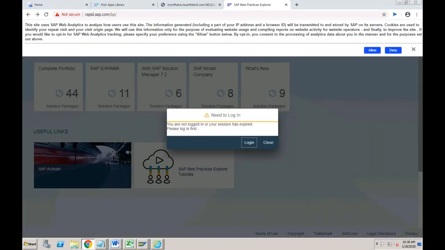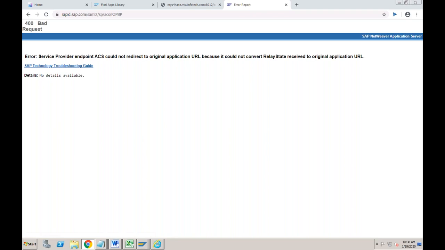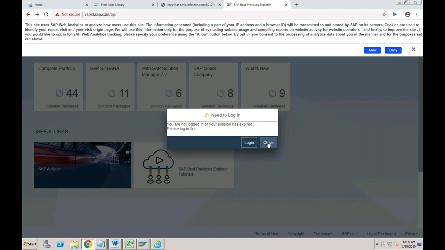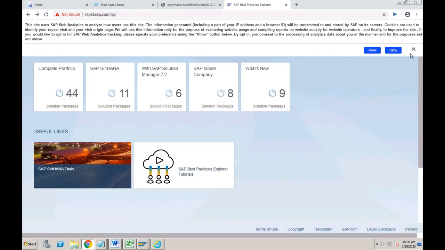It is again asking to log in. Let's try. No, there is something wrong with this link today. Normally this link works. When you log in, you will be able to see all the details. If you don't log in, then you will be able to see only a few details. Maybe tomorrow we will try again, but as of now, I'll just show you what is important here. So let's close this.